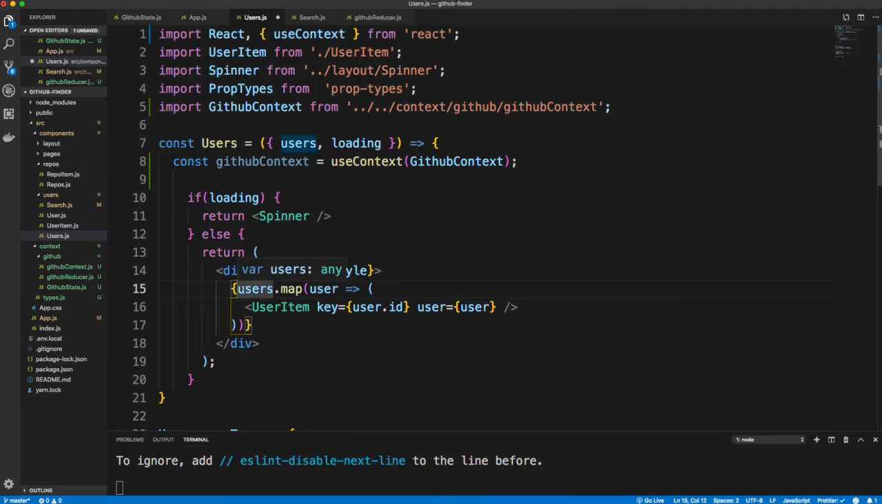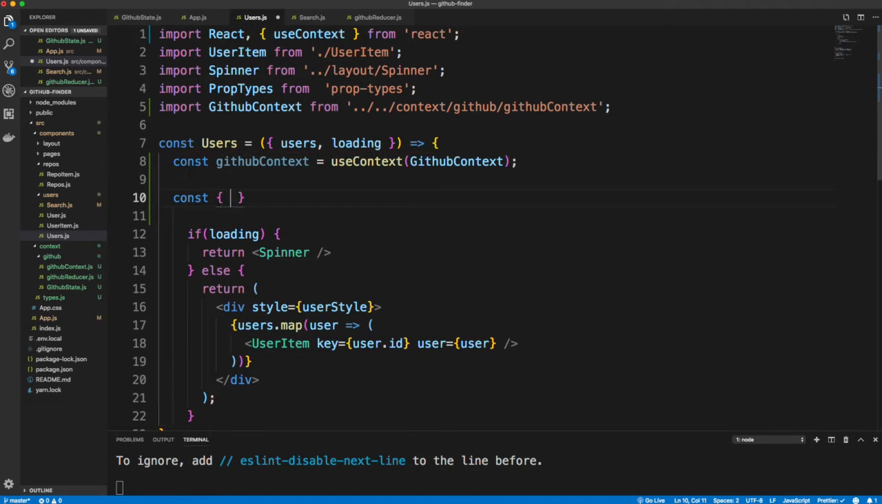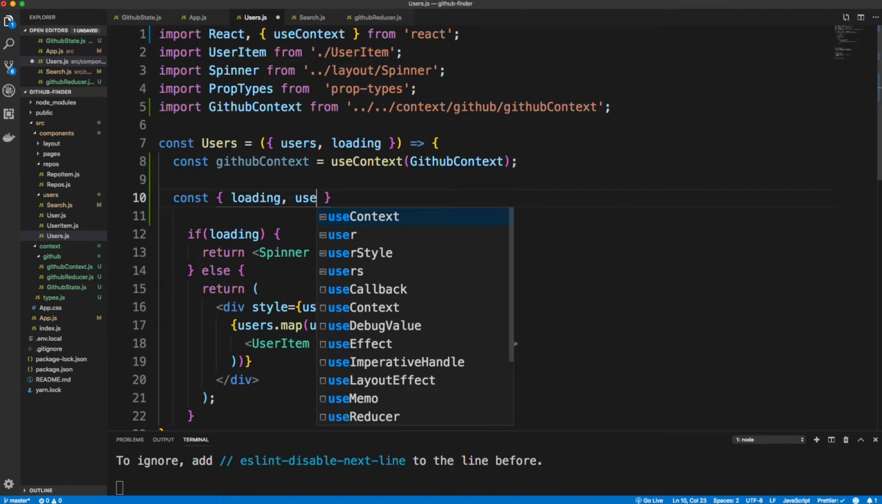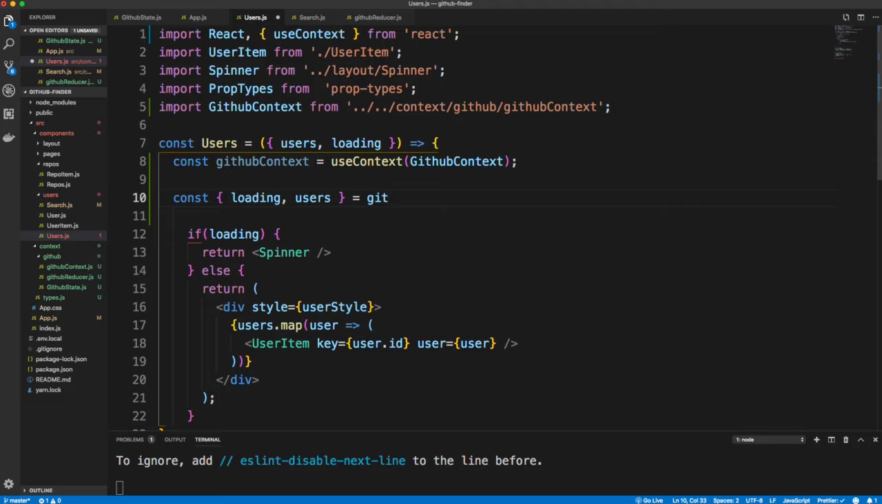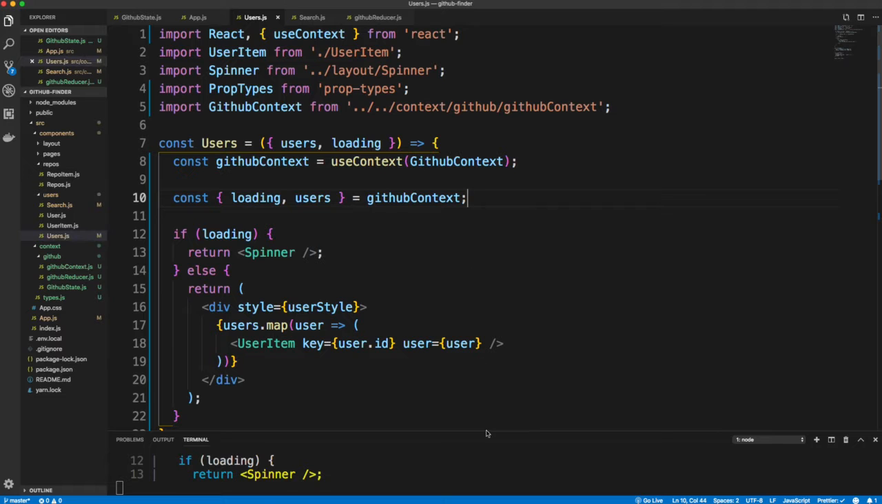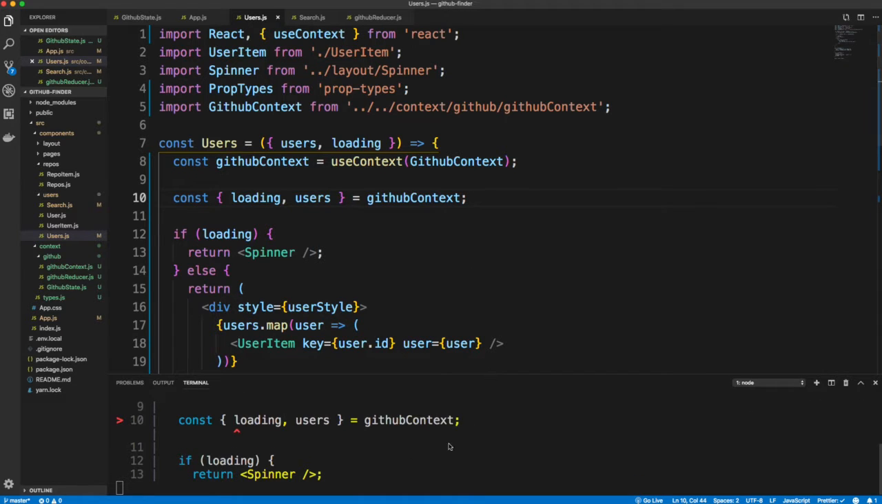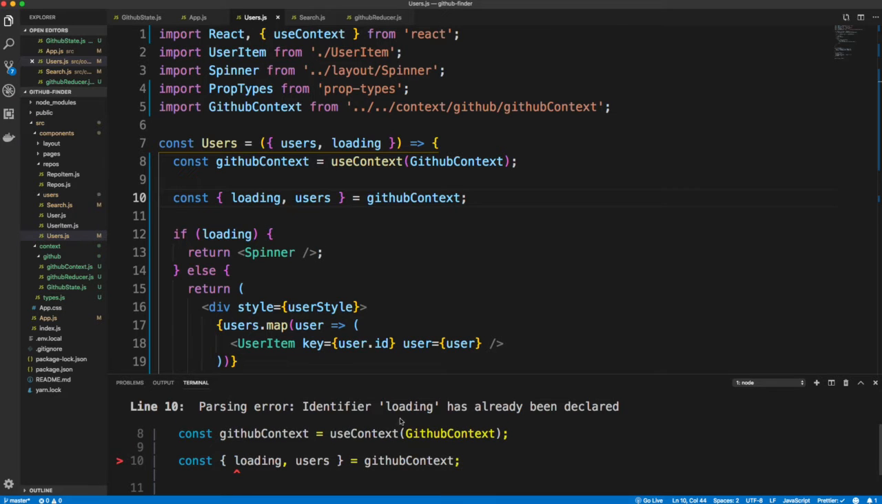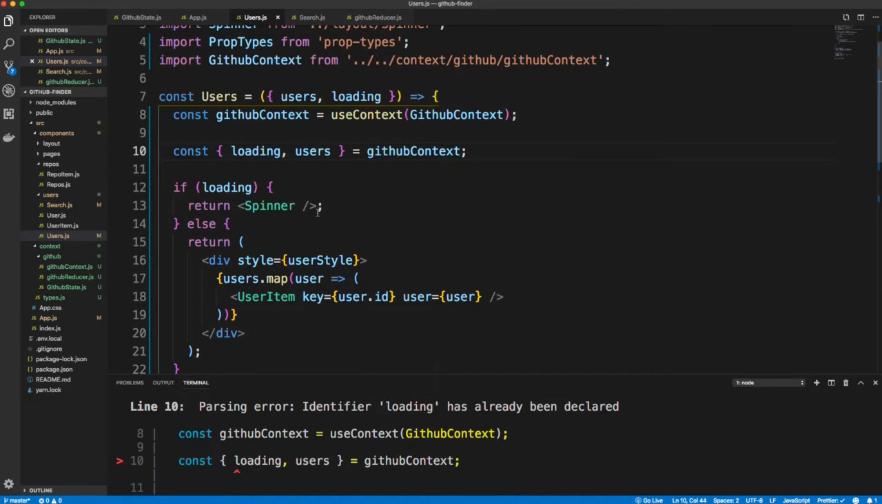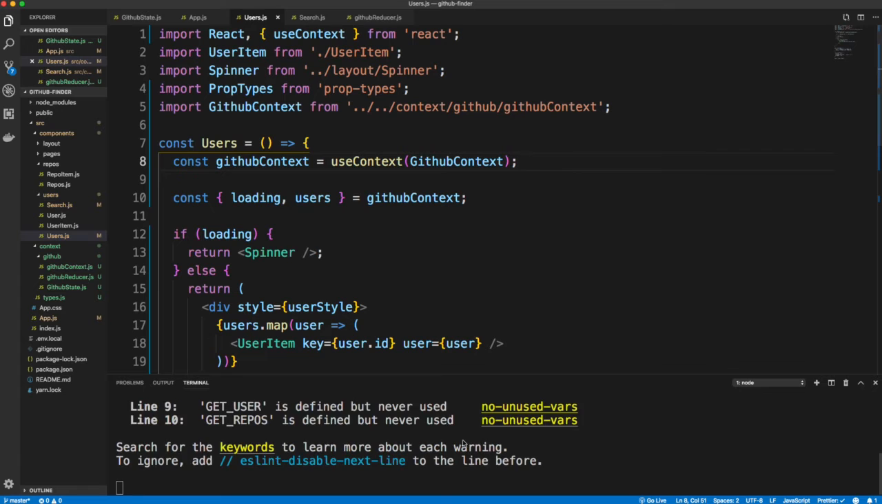Now we want to deal with loading and users, which is part of the GitHub context. Now I could go down here and I could say githubContext.users, and I could go here and say githubContext.loading, but let's just destructure it so we don't have to change anything below. We'll just bring out loading and users from githubContext. Now it should be coming from the main, what's this? Identifier loading has already been declared. Okay, so the reason we're getting this is because I'm pulling it from the context, but I have it up here as props. Remember, these are no longer props. We're no longer passing those in, so we don't even need that. So we'll save that.